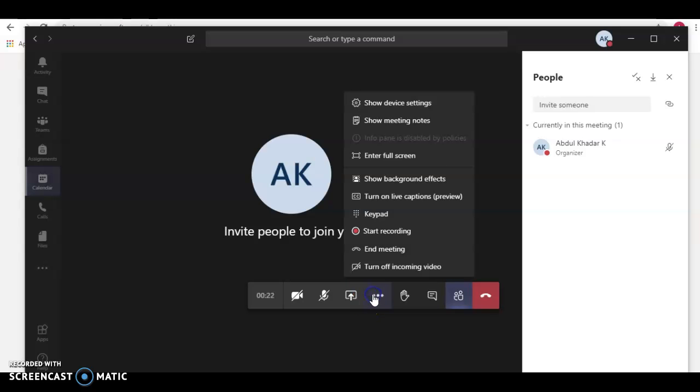Again, there are more actions. You can see these are the interesting things, wonderful features. You can show device settings, you can show meeting notes, you can enter full screen, you can show the background effects, turn on live captions. Turn on live captions was available with Google Meet also. If you need, you can just turn it on.